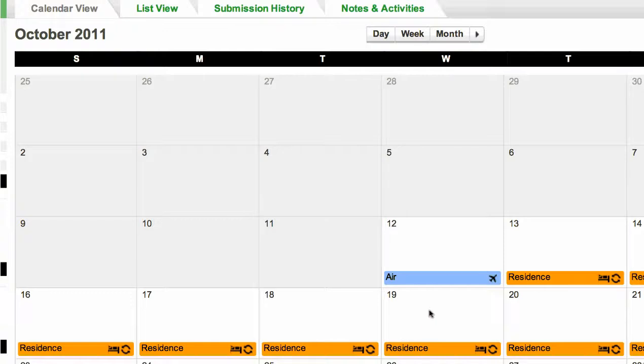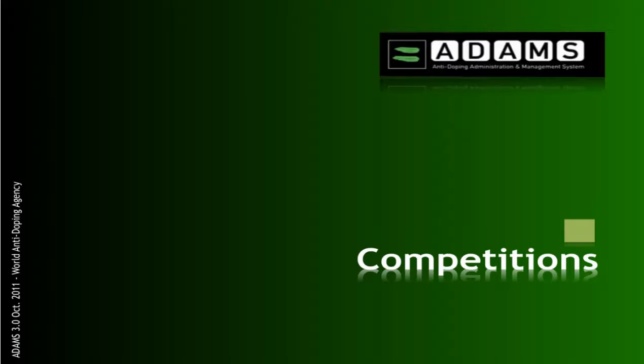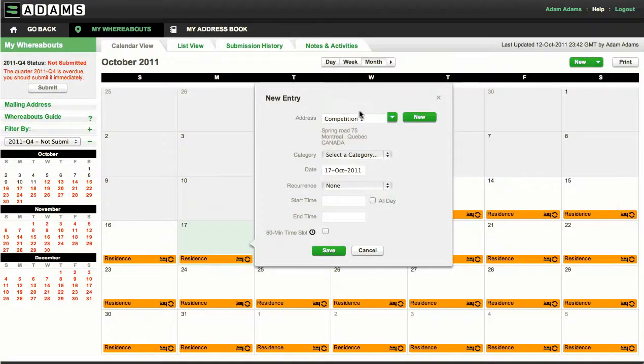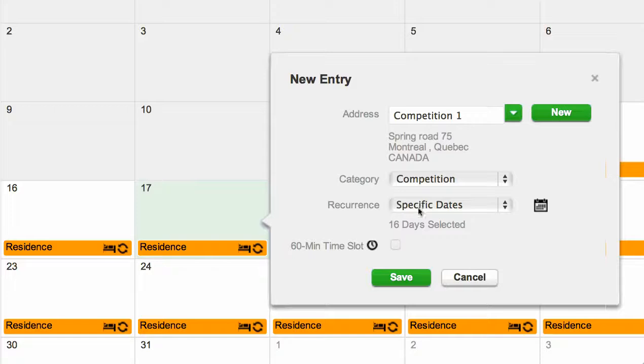All travel will be shown on your calendar as an airplane icon. For the quarter, you are required to include the date, name and address of each location where you are scheduled to compete. To enter your competitions, create a new entry and follow the same steps you took for your overnight accommodations. Enter the necessary information and save.